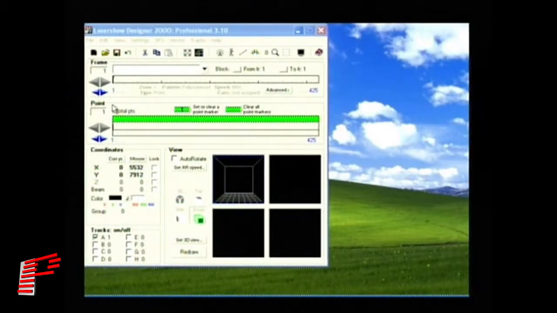window. At the top is the Frame section, where you choose which frame or which block of frames you want to work on. Depending on your memory, you can have thousands of frames available to you. Below this is the Points section. As you probably know, laser frames are traced like a connect the points drawing. A typical frame will have around 300 to 1,000 points. In the Points section, you can see and edit individual points or groups of points.